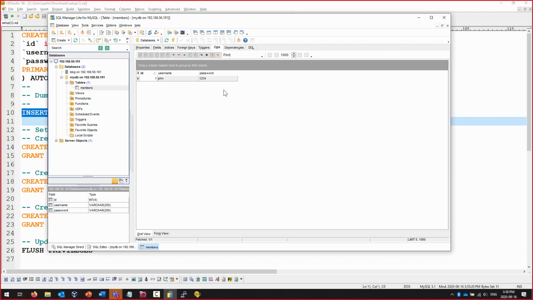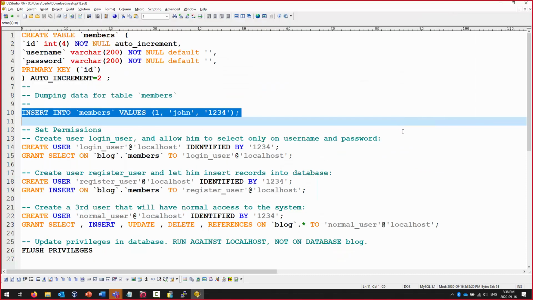Is everybody with me at this point? Are there any questions? No questions? Awesome. Let's now take a look at examples of SQL injections.